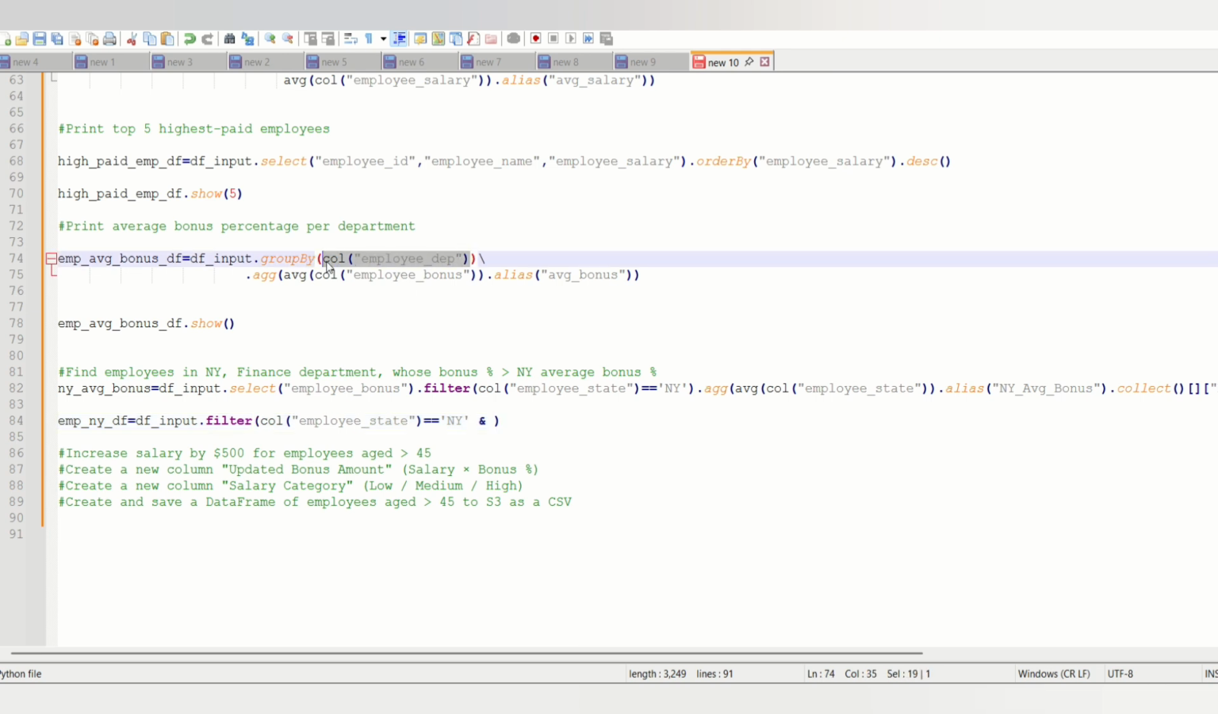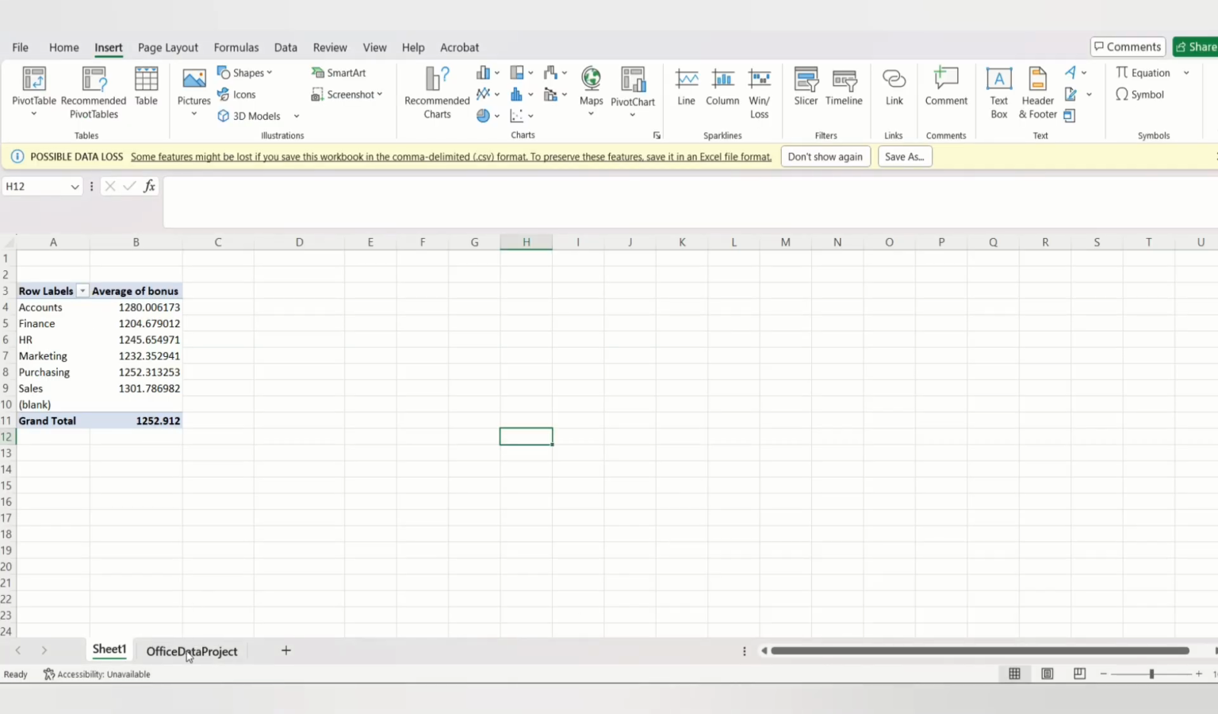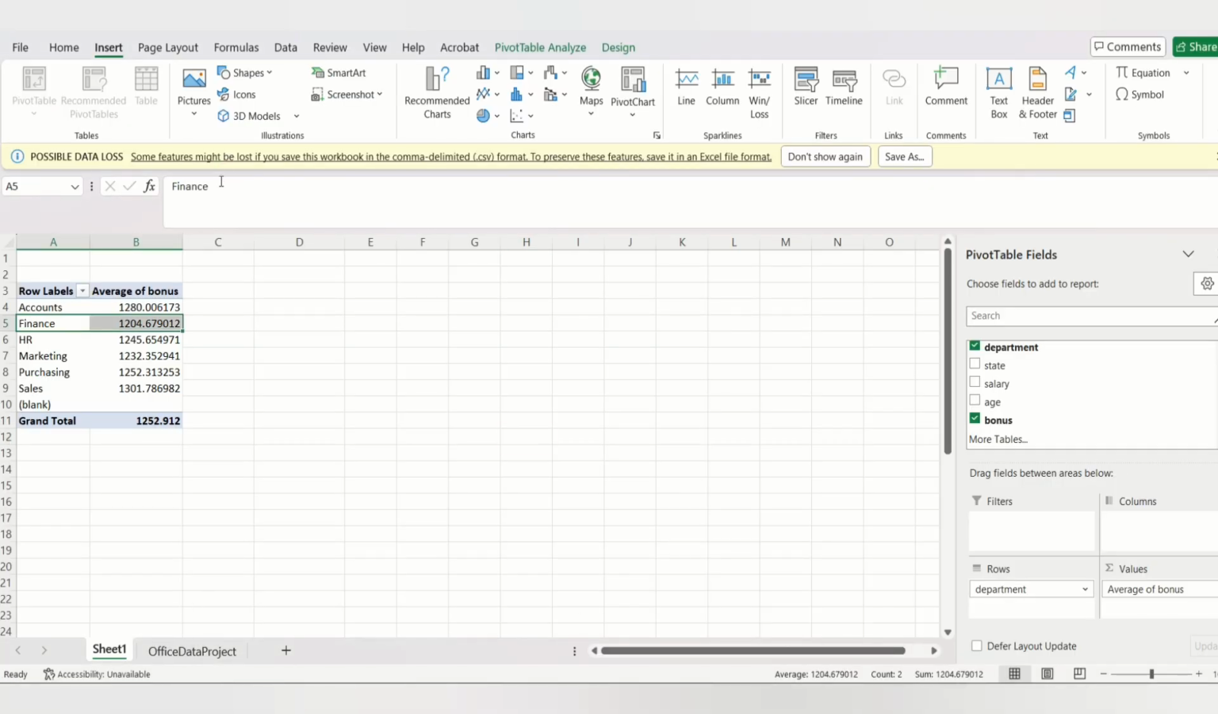So here I'll copy the department and paste it here. So department equals to, we have to check the sample from the data where we have finance name. Yeah, this is the one.